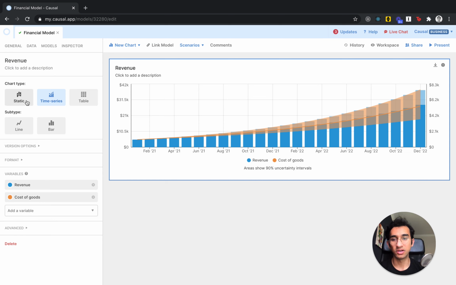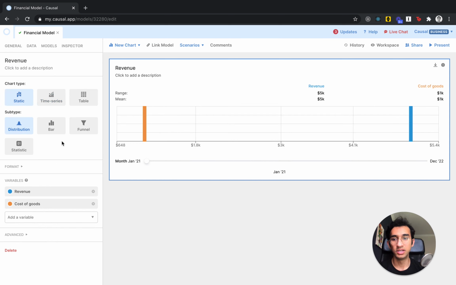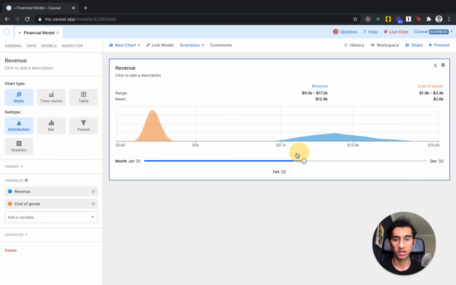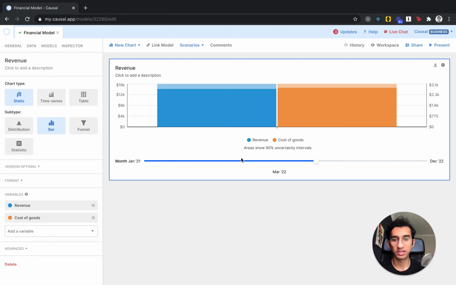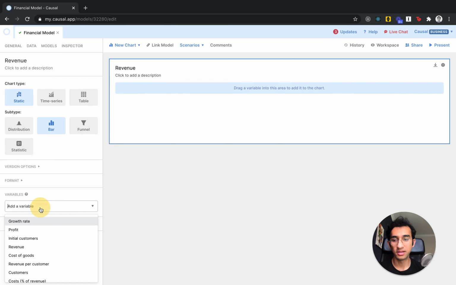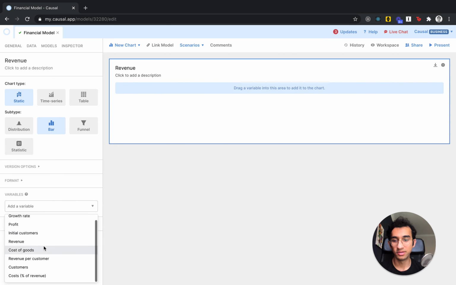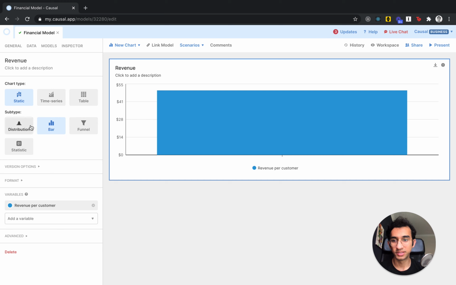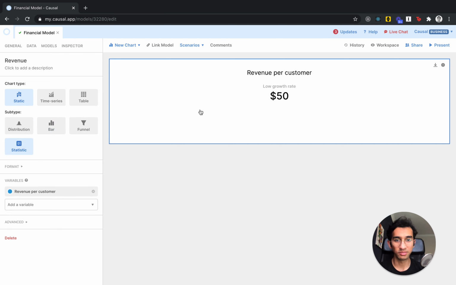We also have static charts. Let's quickly take a look at those. So we have a few different types. We have distribution charts. If you're not familiar with probability distributions and how these charts work, I'd recommend checking out our documentation. But essentially, the static charts will have a little slider at the bottom if your variables change over time. Bar chart as well. It doesn't really make too much sense for these variables. So let's remove these and let's maybe add some of our variables that don't change over time. Maybe revenue per customer. If we want to show that as a statistic, we can do that.